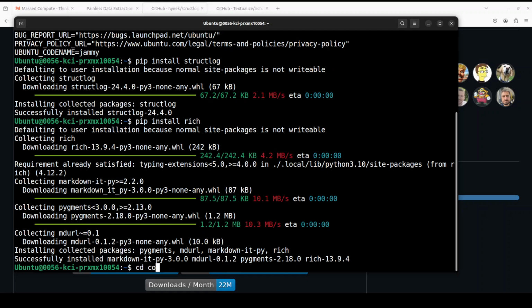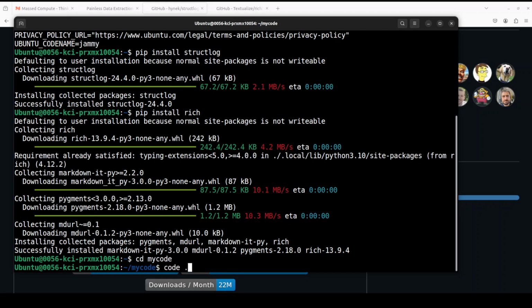Now let me go to my code directory, and here I'm just going to fire up my VS Code to show you the syntax, and then I will run it in my browser. So let me fire up my VS Code editor to show you the code.